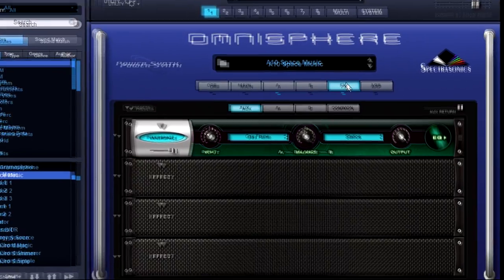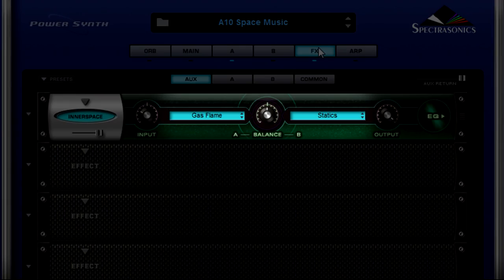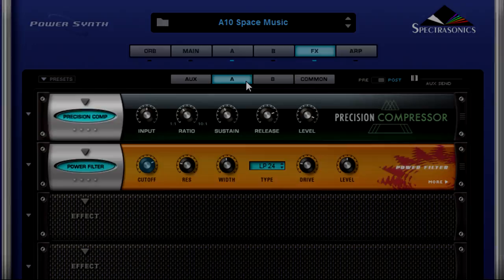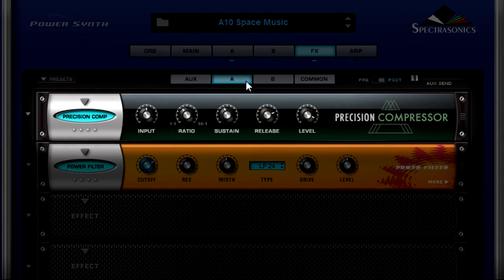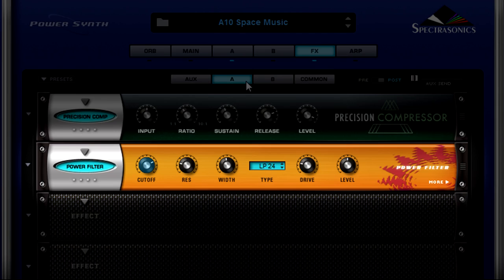Now, let's click on the effects auxiliary bus and instantiate Interspace. On your screen, you should be able to see the effects presets that I selected. Let's now navigate to Layer A's effects rack and instantiate the precision compressor. We're going to use this to boost the recording a tad, and then we're going to add power filter with a 24 dB low-pass filter setting.